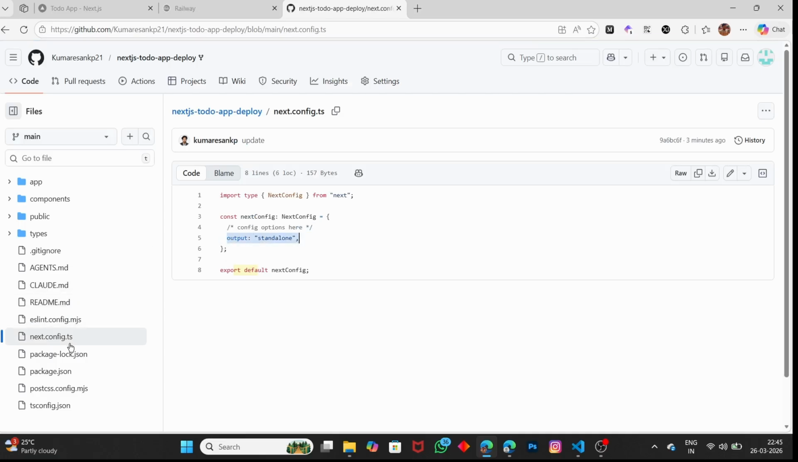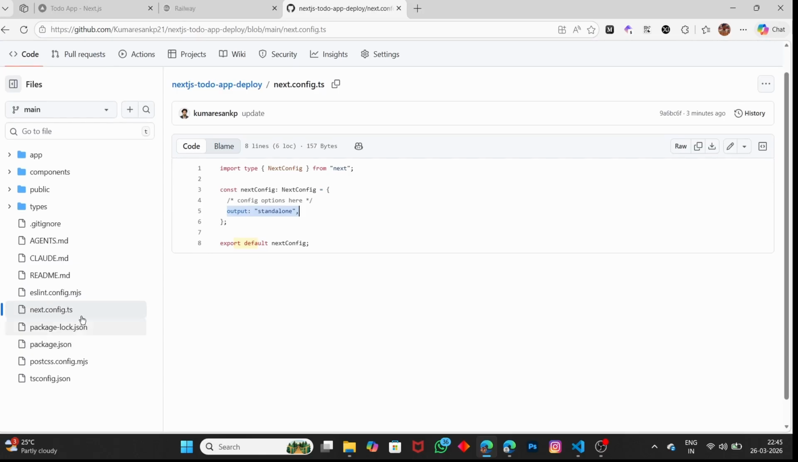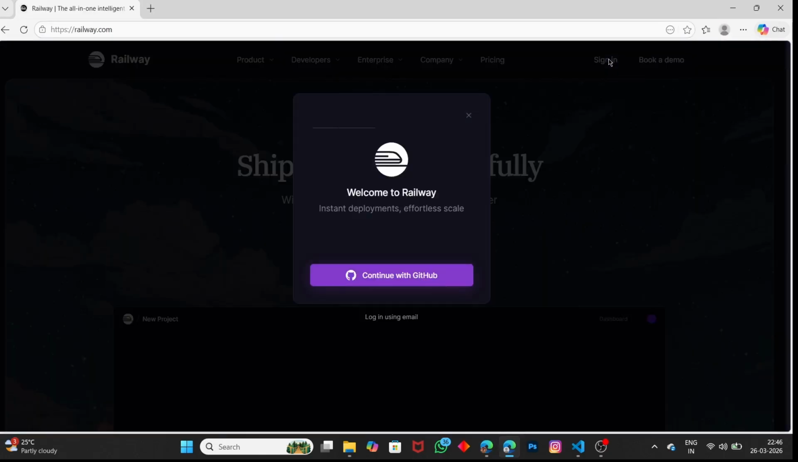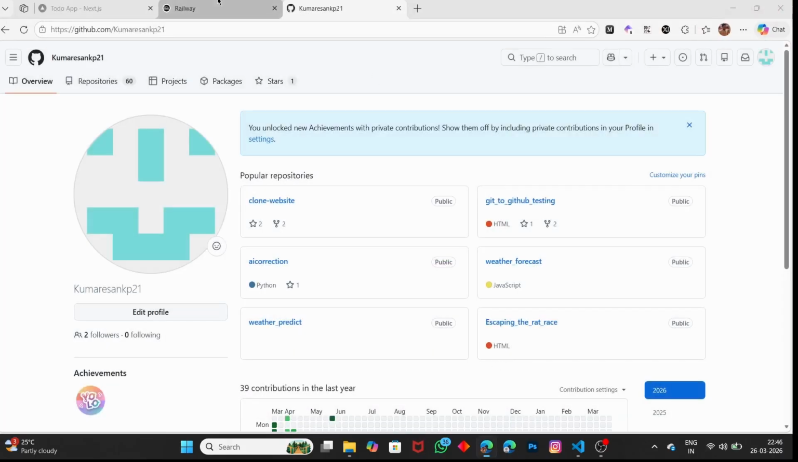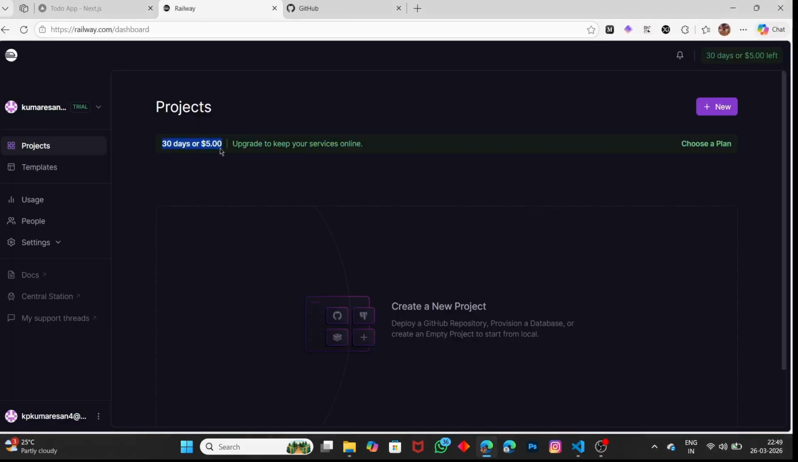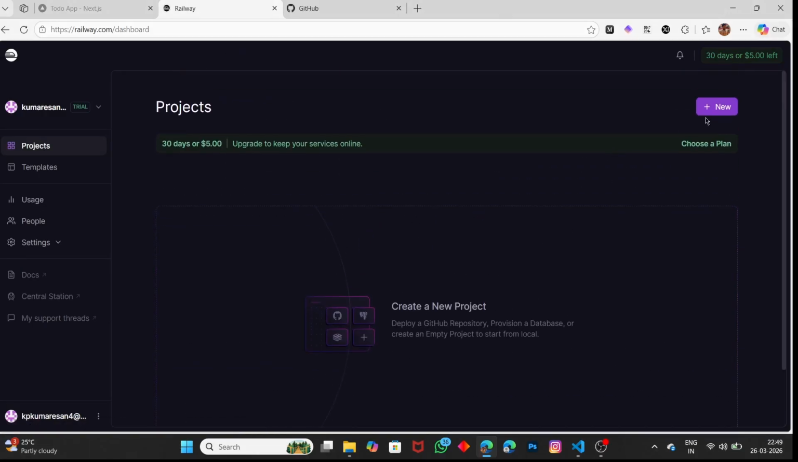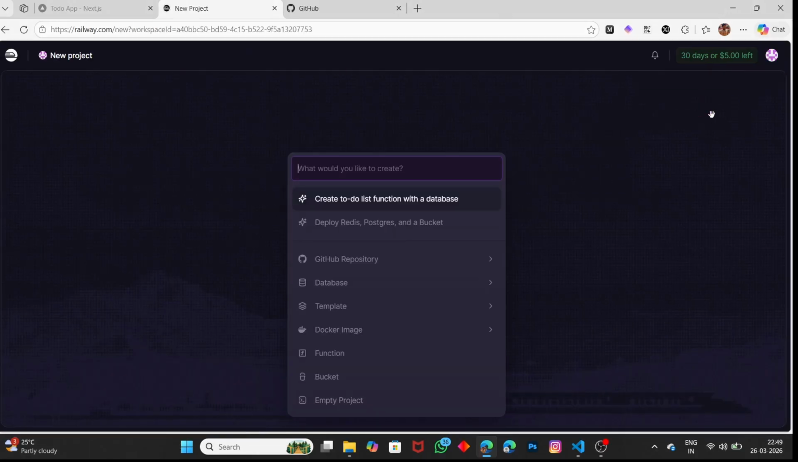So once you have pushed all the files to GitHub, we can head over to the Railway platform. And so this is the website. Make sure you sign in using a GitHub account. If you click on sign in, you can continue with GitHub. Once you have logged in, you will be credited with a 30-day free trial or $5. If you want to deploy a new project, just click on new.